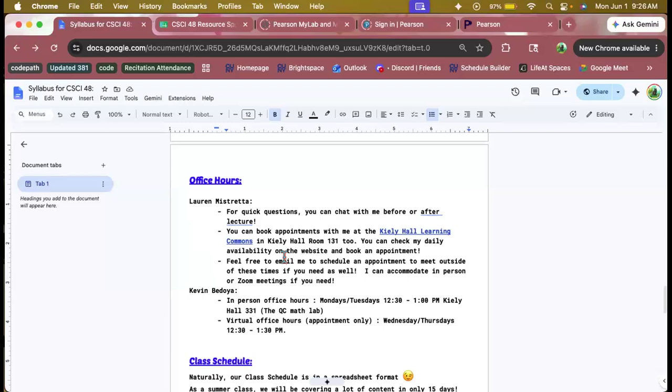And if any of these times don't work out for you, let's say you want to meet later in the evening because you work during the day, especially all you Zoom people out there, just email me to schedule an appointment. I will honestly meet with you over Zoom in the evening if you want. Whatever works out for you.